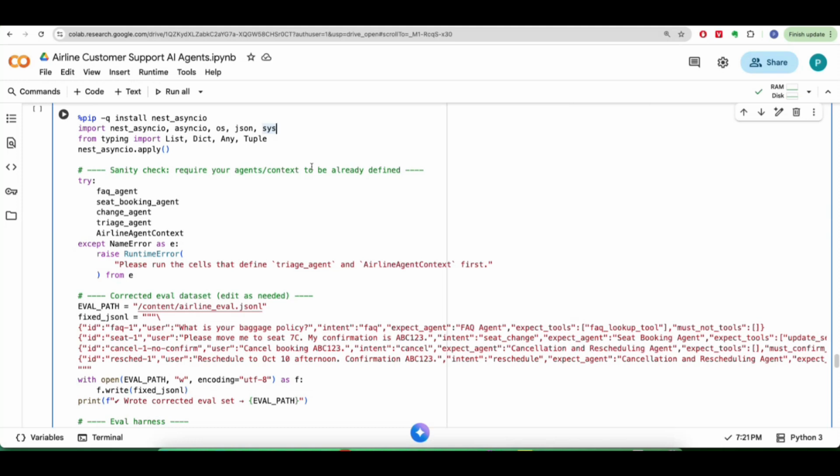We install nest_asyncio so the Colab can happily run async code, nothing else to configure. Then we'll be importing some needed libraries. Now, this part is very important. Here we are making sure that these agents exist before we run any cases, and we are also ensuring that the airline agent context is defined and configured properly.